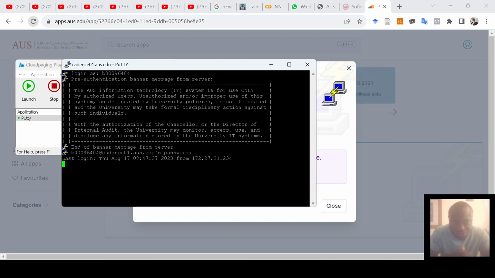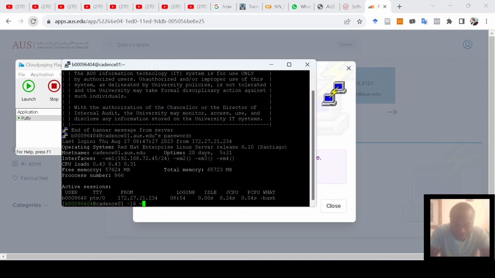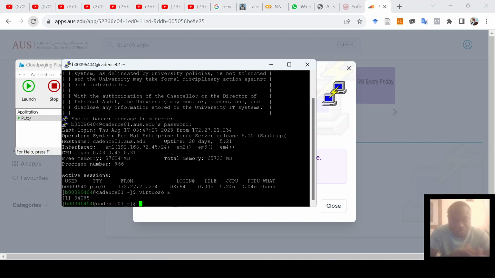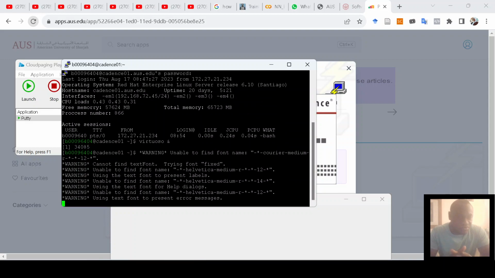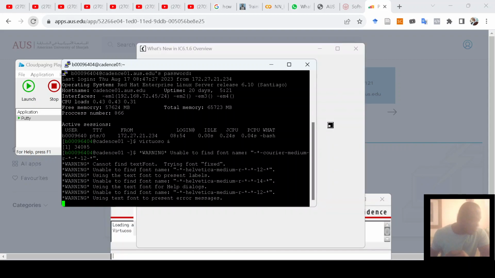You type your password, then it comes up. You type virtuoso, space, and it needs to be launched. Once it comes up, then you can go back to creating what you had earlier.